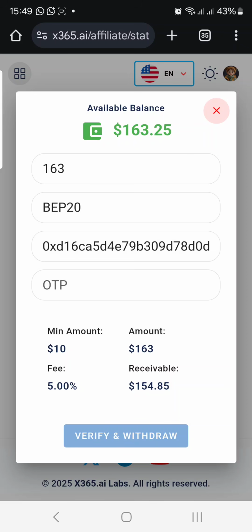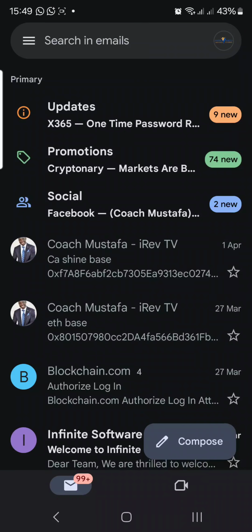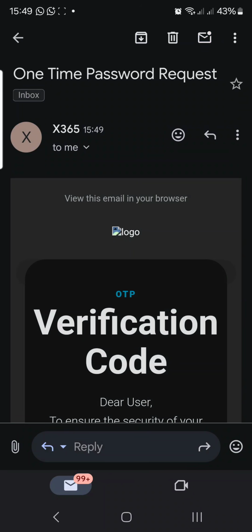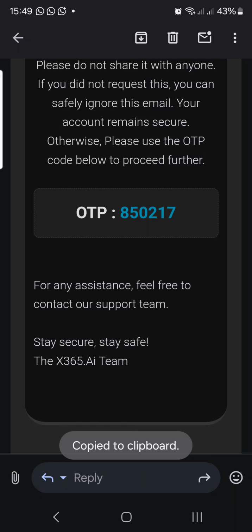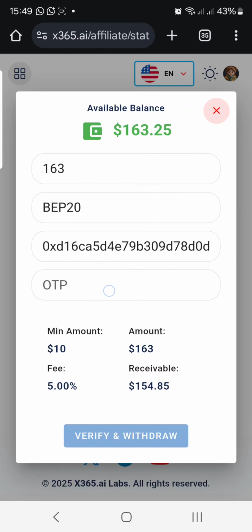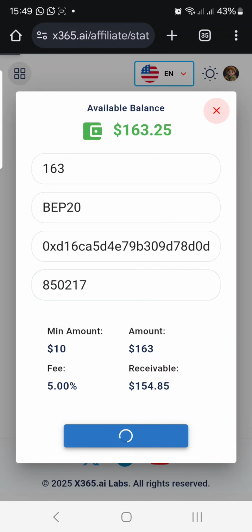The moment I click send, they have sent me an email to verify that I'm the owner of that money. You can see they have sent me the one-time password. I copy it, then go paste it there. Then after that, just click withdraw, verify the withdraw, boom, and within just a few minutes, you're going to see the money landing on my Binance. I'll show you everything here.